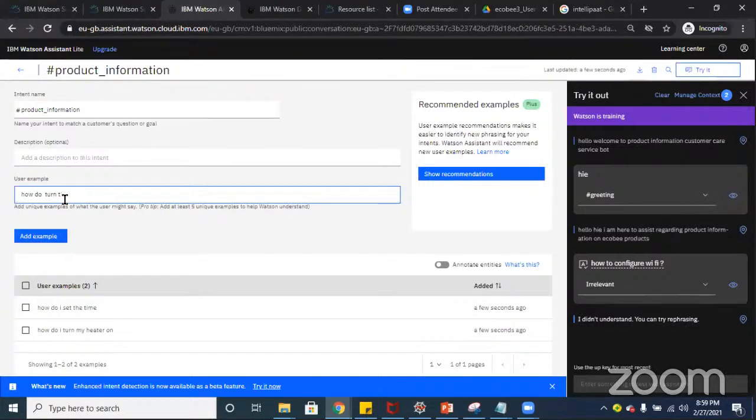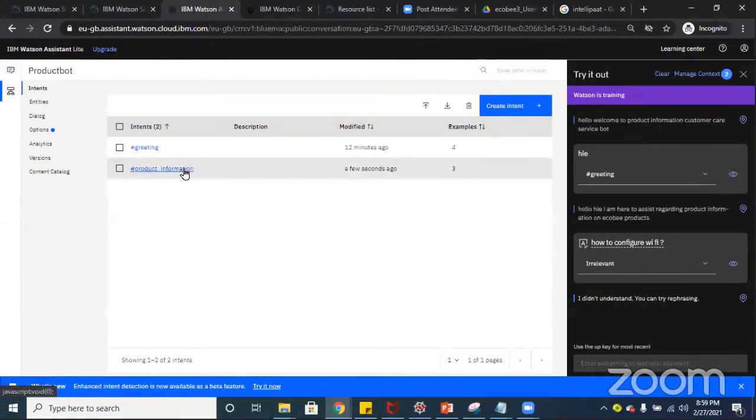So I've given, how do I turn my heater on? Like, how do I access the settings? All these things can be user related questions regarding the product information. All right. So once this is done, you can create the dialog for that. Please go to dialog.